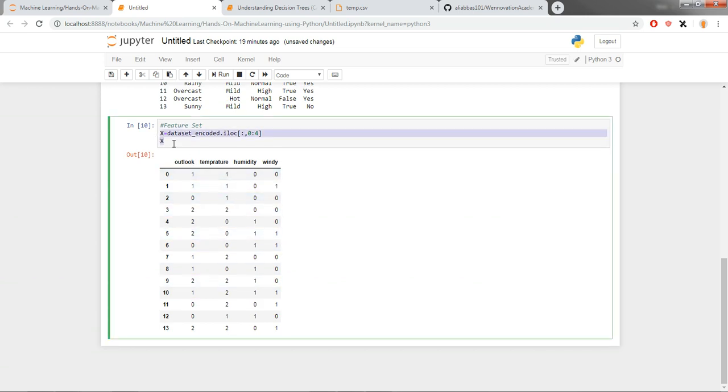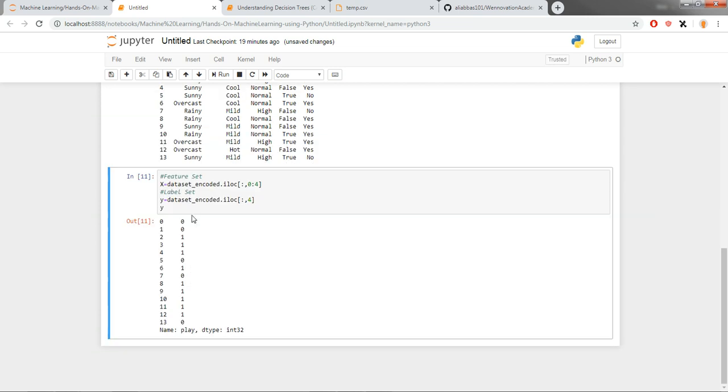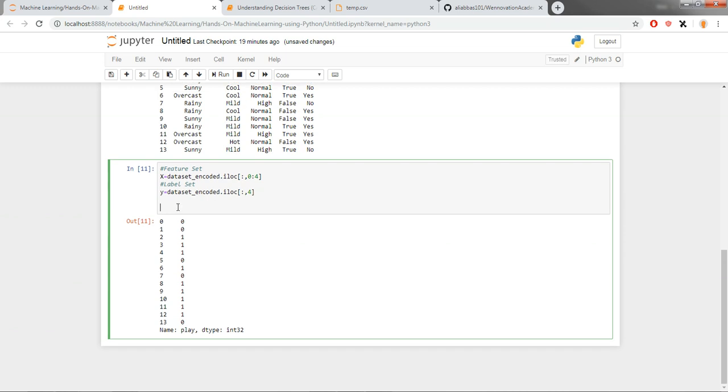We can do the same thing for the Y as well. So Control C and Control V. I'm going to copy paste it right here, and then call this label set. This is going to be Y, and we only need the 4th column. If I print out Y right now, you can see that now we have the play as well. Awesome. So it's working fine, and we've finished pre-processing our data, so we can now move on to the training part, where we simply go ahead and train.